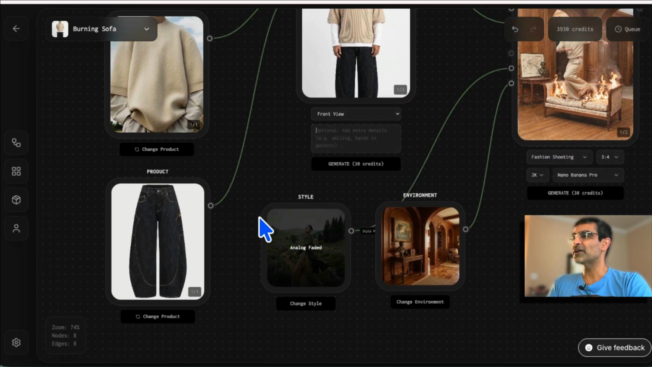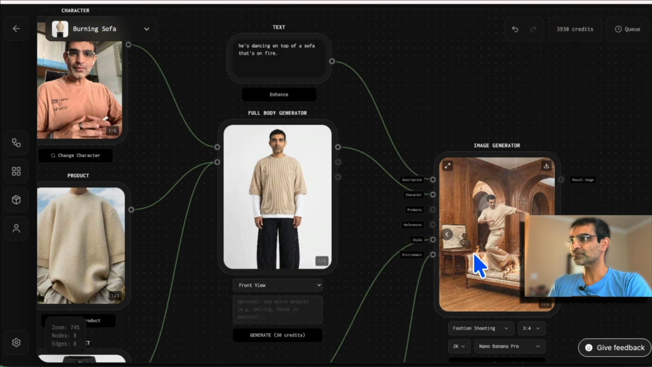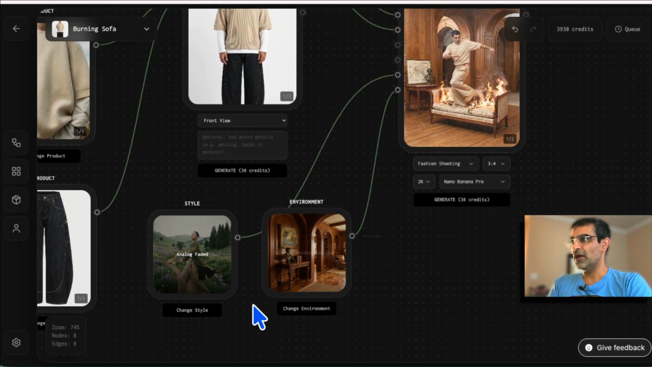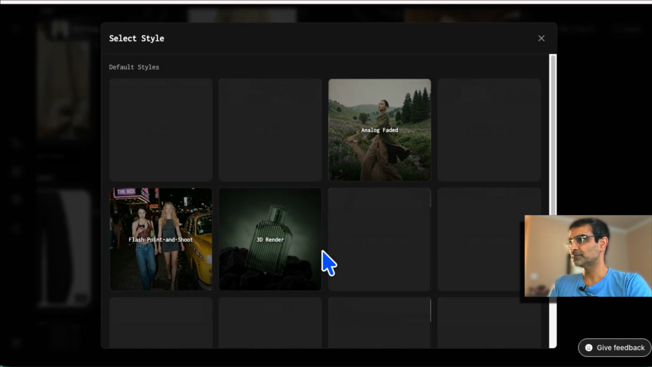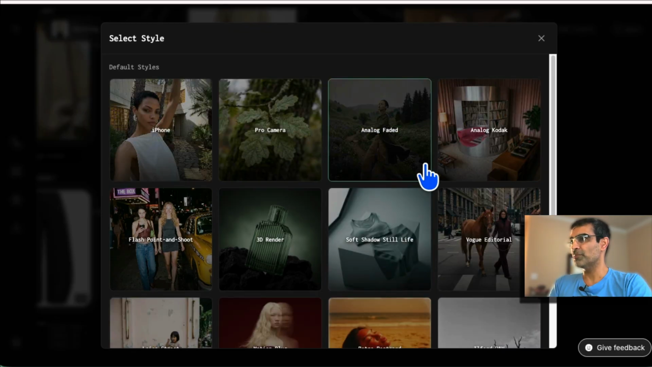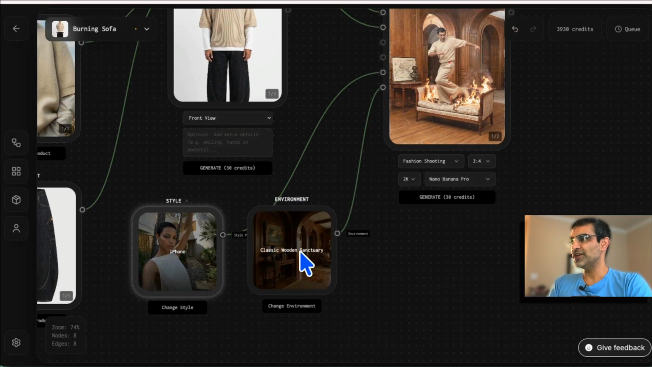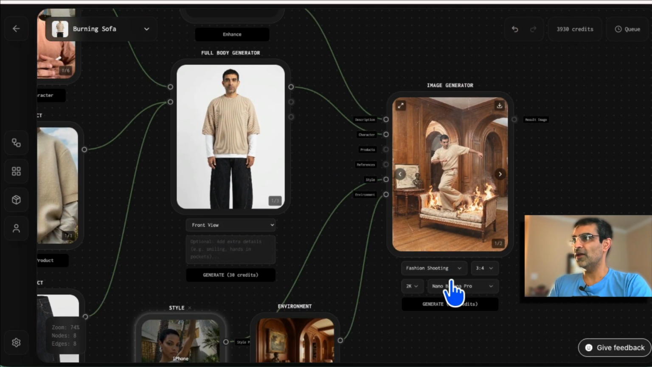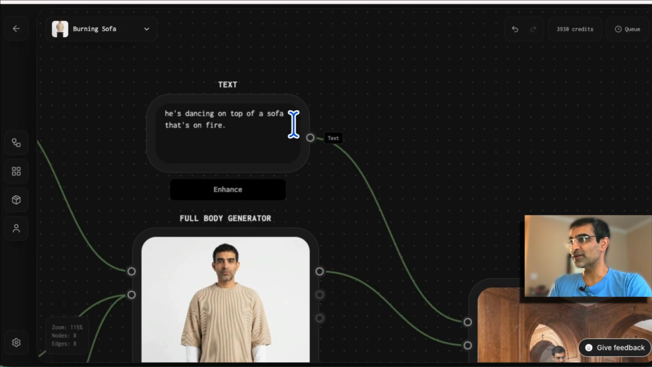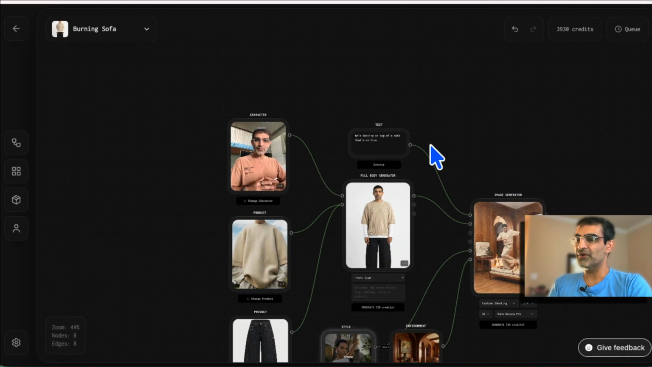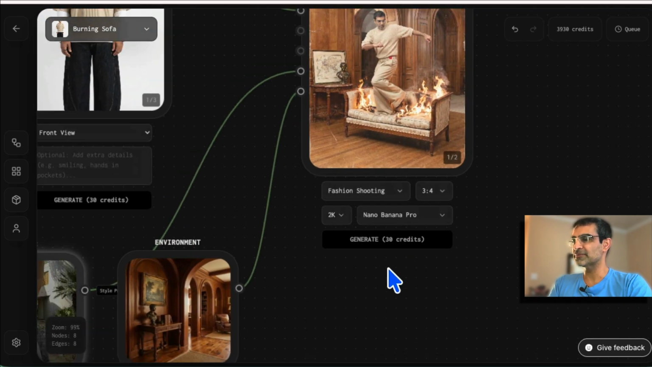Here's the other one, the style. You can pick a style, then pick the environment. And then if I wanted to change the style, I could click here. Let's see, I could pick another style. So for example, let's say iPhone style. And then I could change the environment to this one. Now you'll notice for this one, there is a small prompt. He's dancing on top of a sofa that's on fire, right? Again, if we generate this, it's gonna consume 30 credits.